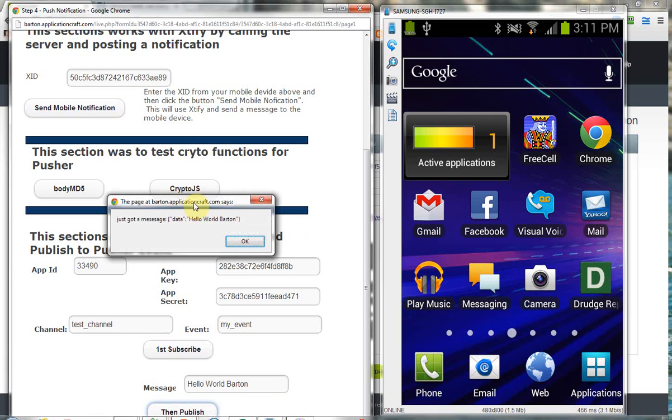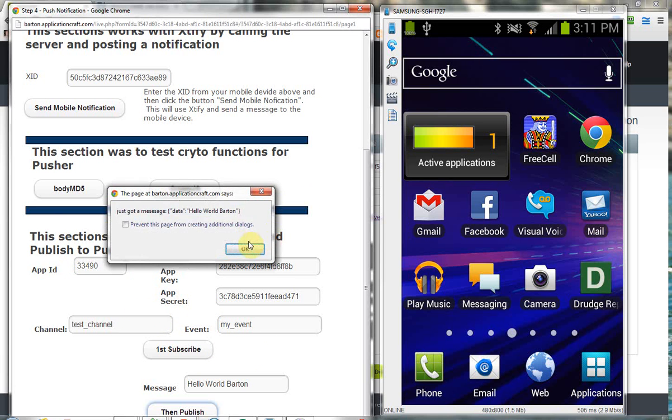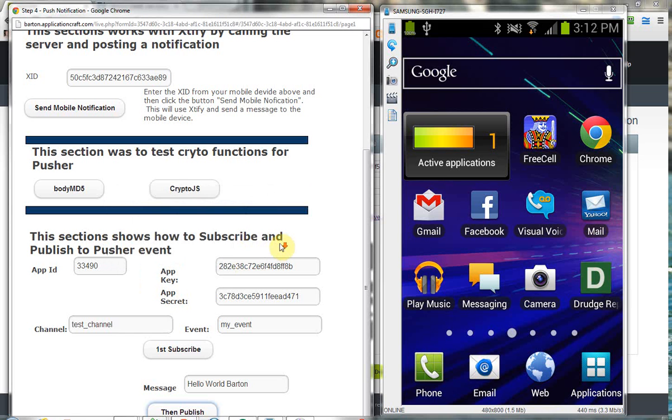Now what's going to happen is the code for this subscription just got a message. The data value is hello world Barton. So I published the message to the event on this channel to this app. So that's how that works. Now you can see that also working on the mobile if you're running as a web app.